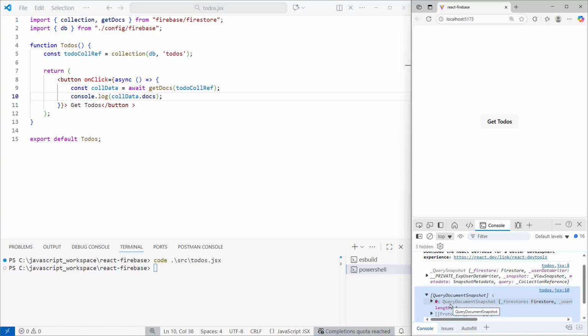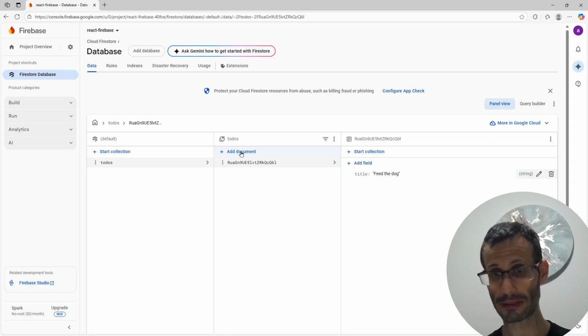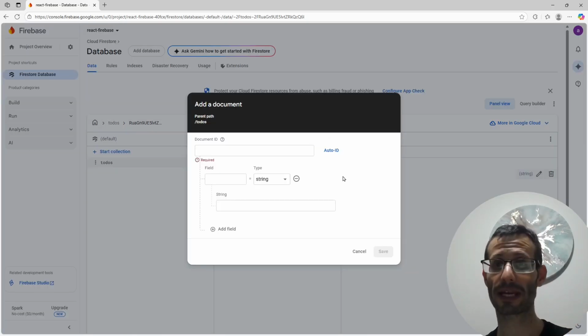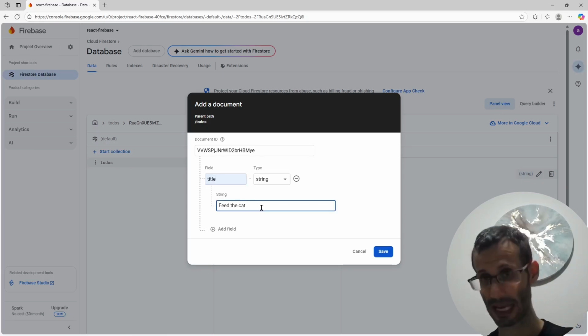Let's go back to the database and let's try to add another document. So let me click here where it says add document. And once again, I'm going to auto-generate an ID. The key of the field is going to be title. And let's say that this is going to be feed the cat. So let's save this document.